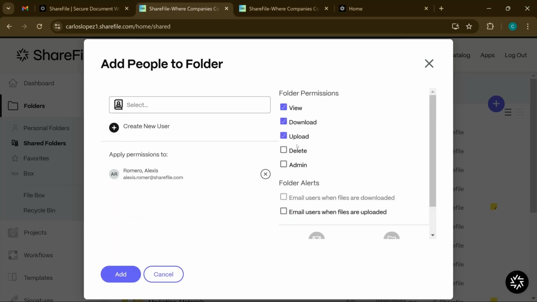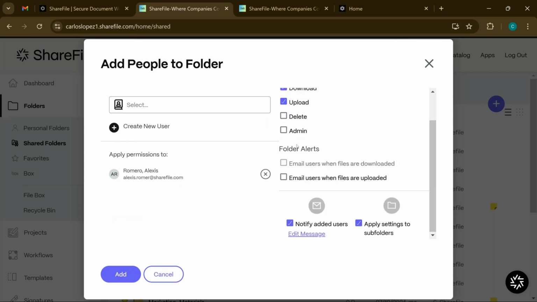I can provide Alexis certain permissions depending on what he needs to do in this folder. I can give him the permission to view only the information that is in the folder, to download items, upload, delete, or be the admin of the folder. We also have the good stuff as the alerts to be notified whenever a file is uploaded or downloaded. I can also notify users that they have been added to the folder.